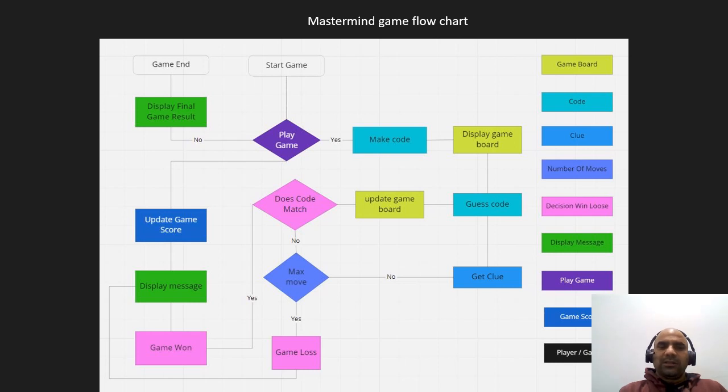If it doesn't, the first thing we check is whether the max moves are achieved. If the max moves are achieved, then the game is set as lost. Else, the code maker gives a clue to the breaker. Using the clue, the code breaker tries again, and this loop continues until either the player wins or he loses because the max moves are achieved.